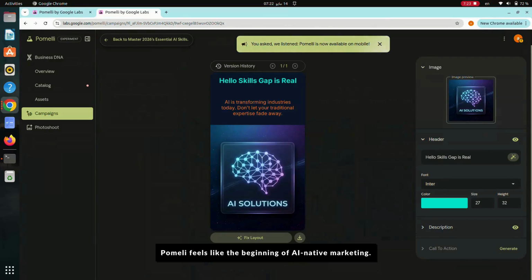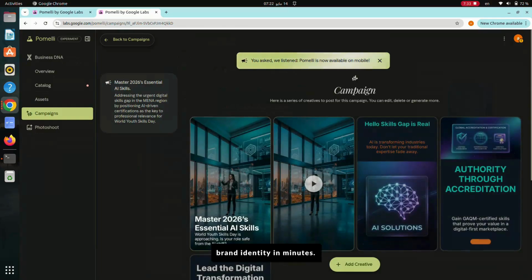Pomelli feels like the beginning of AI native marketing. Instead of creating content manually from scratch, businesses can now generate full campaigns aligned with their brand identity in minutes.